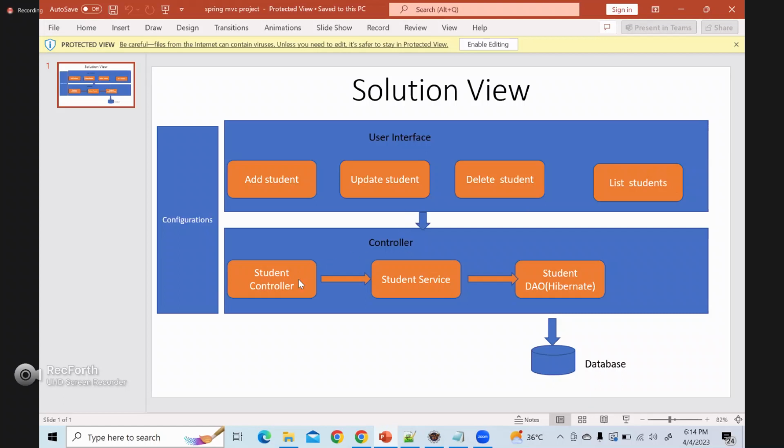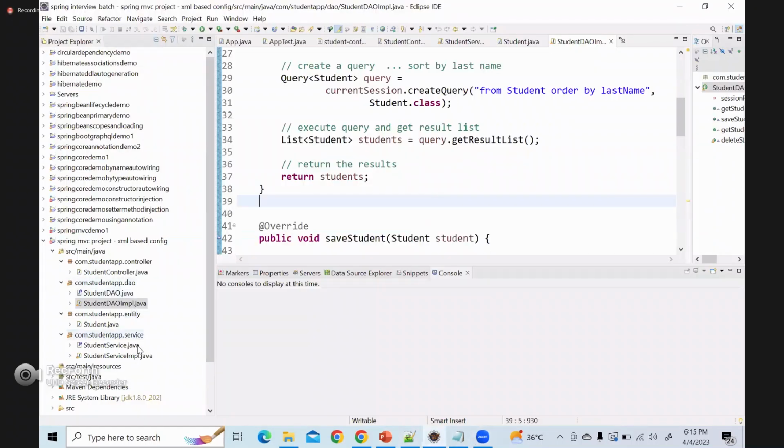And all that will go to controllers. Like where it will go to controller, call student service, call student DAO, which is your Hibernate code that connects to the database, right? So I'll run this program to you so that we can see. Then I'll explain the code, okay?